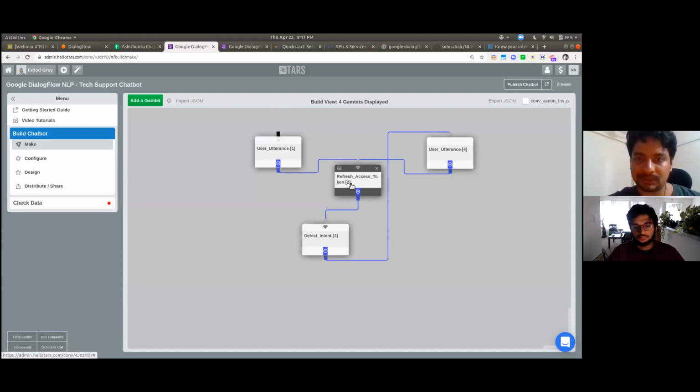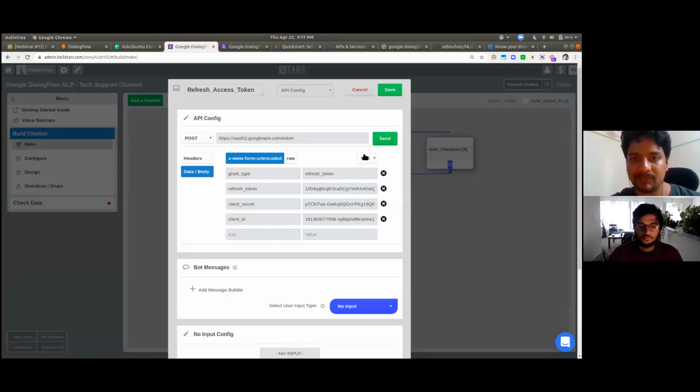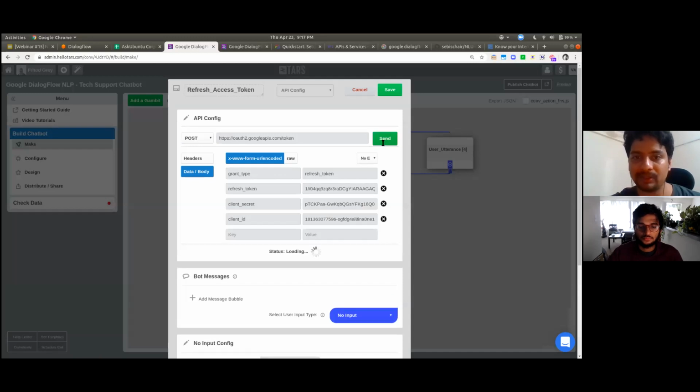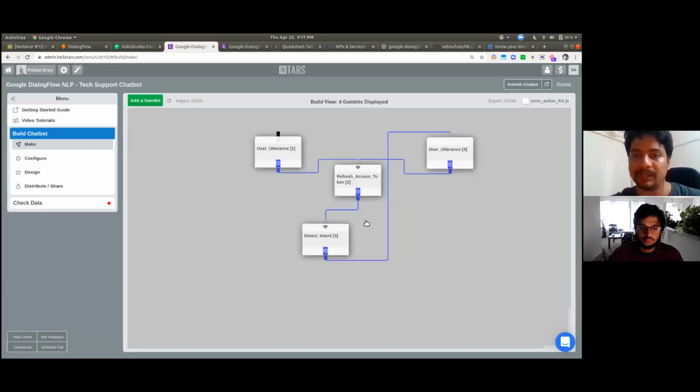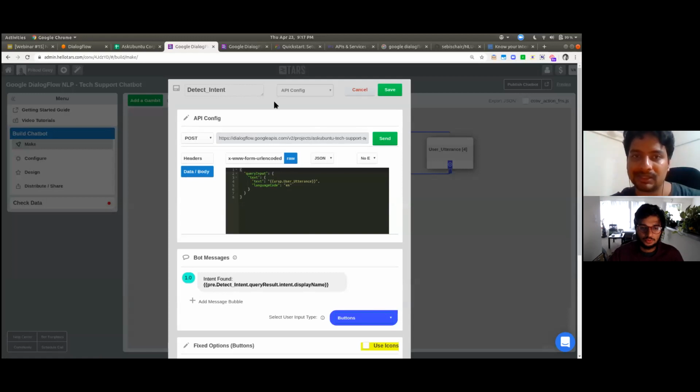So this basically generates an authentication token which can be used by our system. It generates an access token which is available for some time. You can see it is available for 3600 seconds, and then it can be used by the actual API call that we are going to make in this gambit.